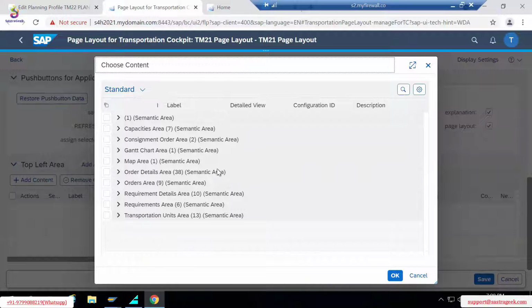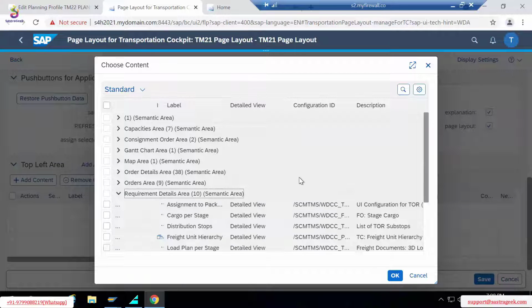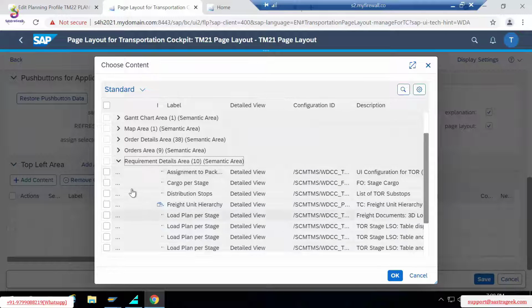Typically, the normal experience is that on the top left area, you will have freight units. So you'll have the requirements. Freight units are nothing but requirements. So we need to search for our freight units in these requirement details. Let us see what is there in this requirements detail. You will have so many things.